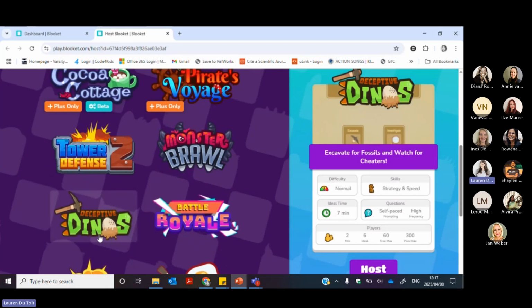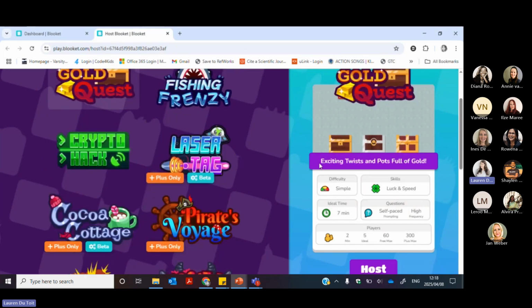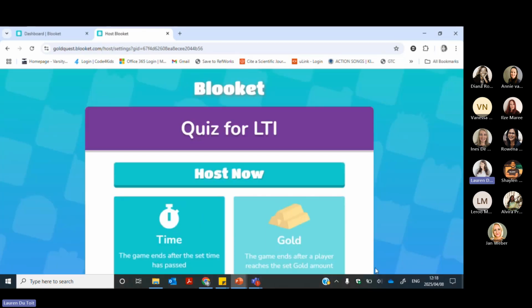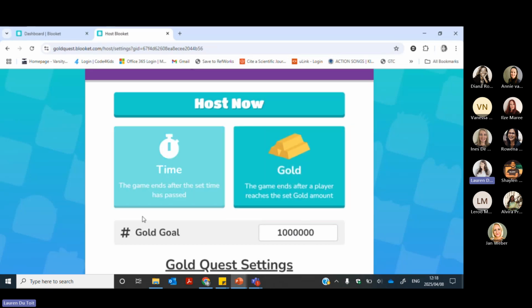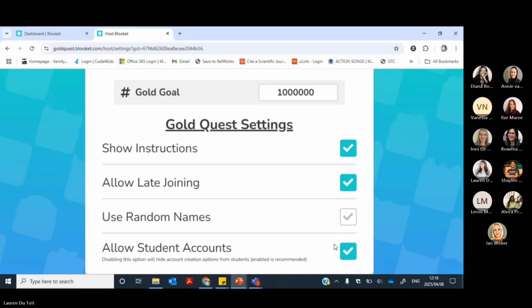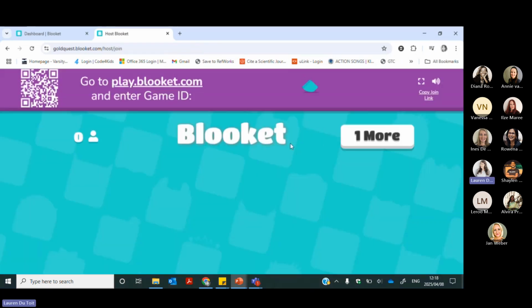And there you've got your setup quiz. This is where we come in with the arcade or the gaming aspect. And you host your quizzes. You can allocate a specific time and also rewards. Allow students accounts, I normally untick this one. And you can start your quiz.